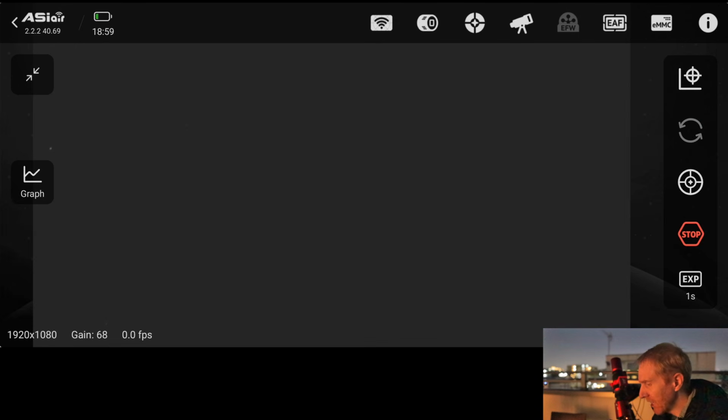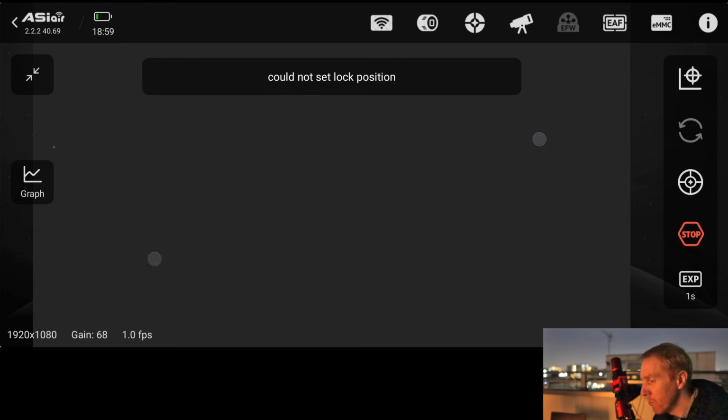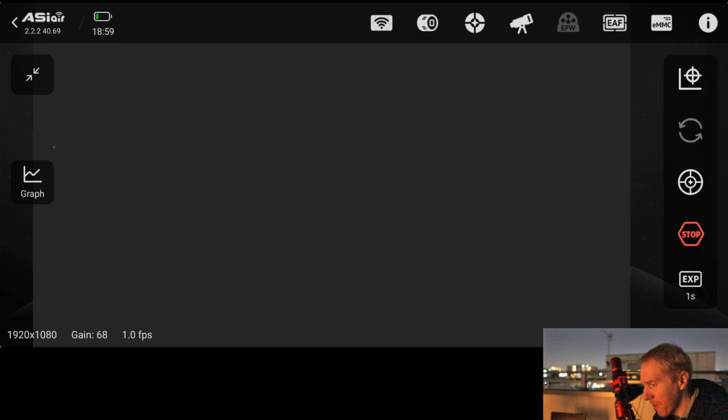And this is something that I actually really don't like with how the Asiair works, is that as far as I know, there's no way to zoom into the guide image. So it's very difficult to see whether the stars are in focus. I noticed that on the left, next to the graph icon there, I can see a star. It's reasonably in focus. But anyway, you can see that I am basically using the double arrows to loop exposures.